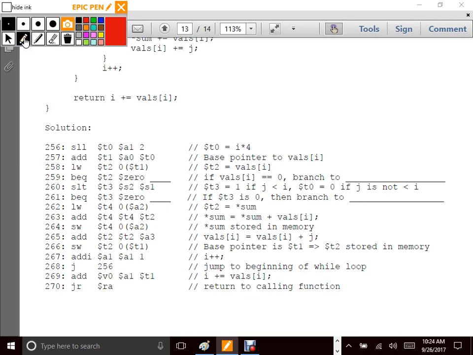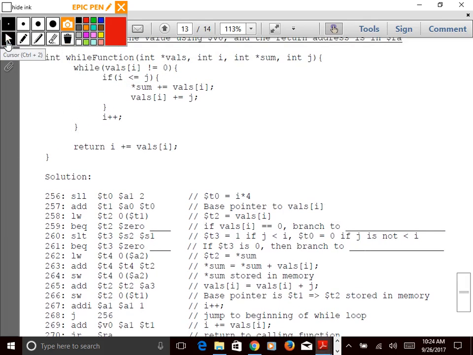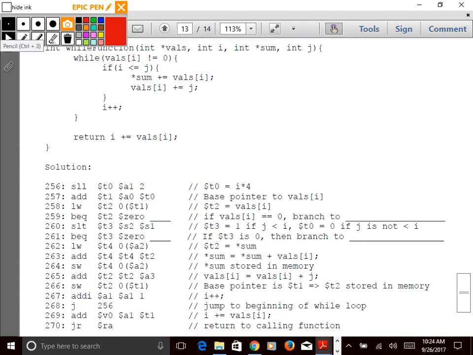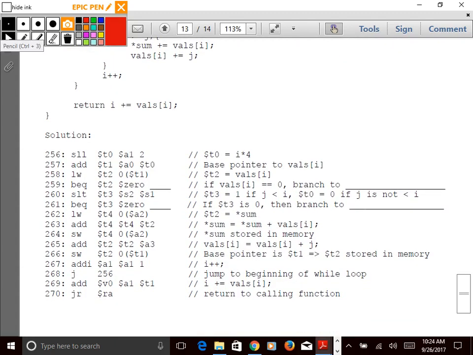So now when I want to go past the if statement, the I++ is the next instruction, right? So before we actually do add of I, which is this one, I need to get to 267, right? 261 to 267 is where I need to branch to. So that's where I'm going to fill in my first empty spot.